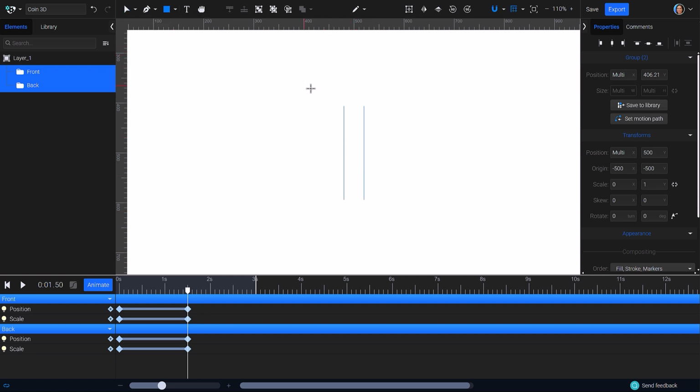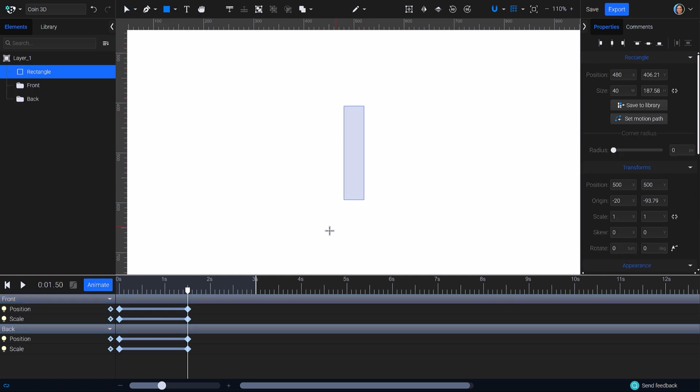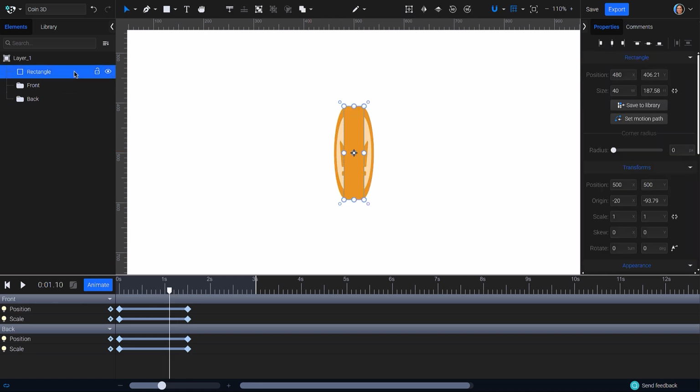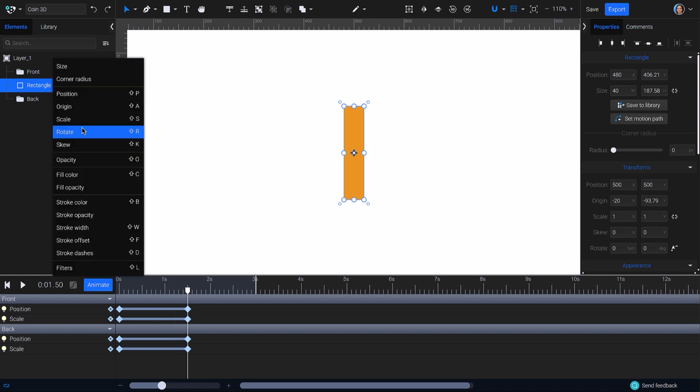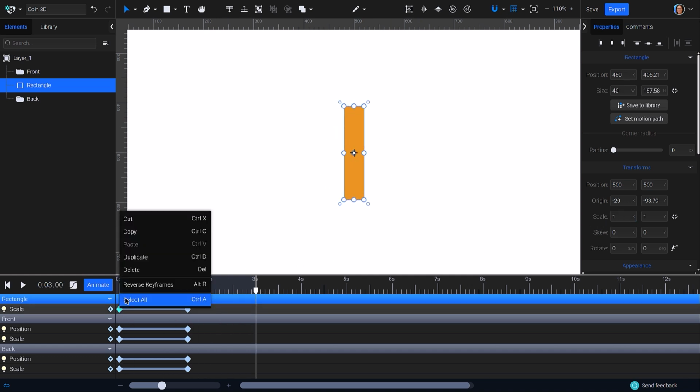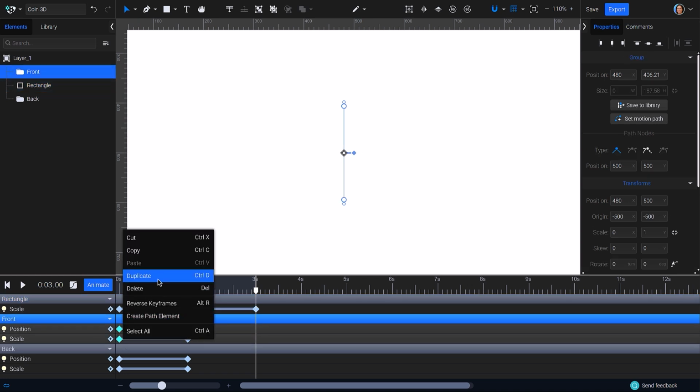Create a rectangle to represent the coin's edge, the thin side you see when it's flipped. Move this rectangle between the groups in your layers and add a scale animator to it. Move the playhead back to the beginning and set its Scale X to 0. Now go to the end of your timeline and duplicate the first keyframes to complete the loop.